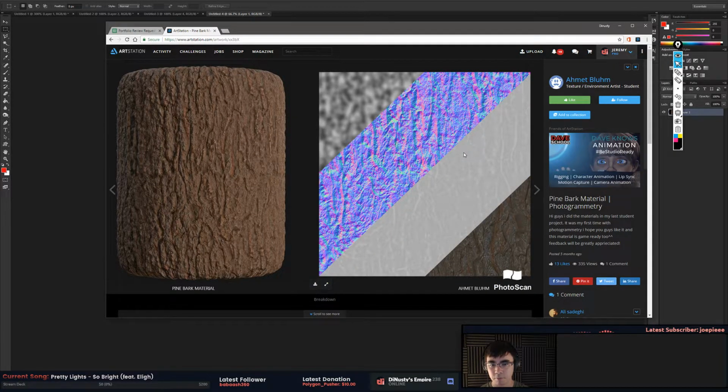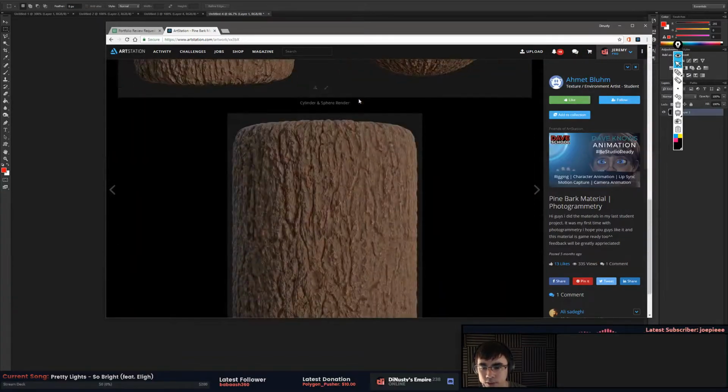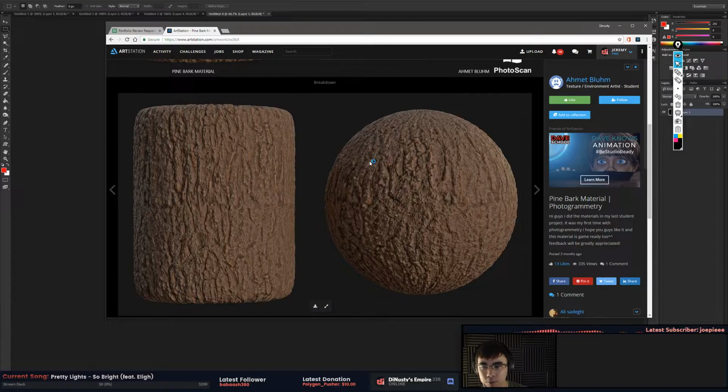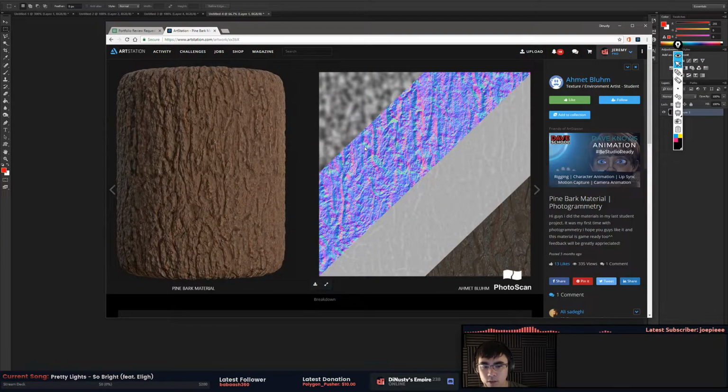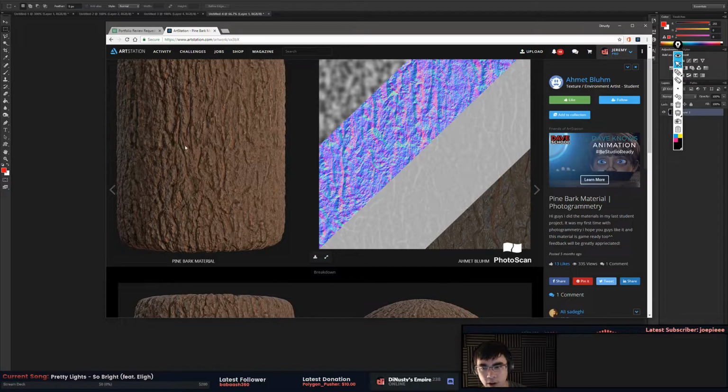This bark looks pretty good. It's a photo scan. Oh, interesting. For a photo scan, the height map is really blurry. I mean, the overall looks pretty good. The colors are very off too. I'm not sure why I feel that way.